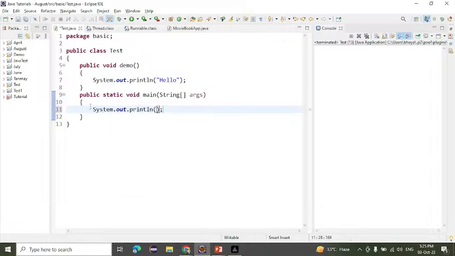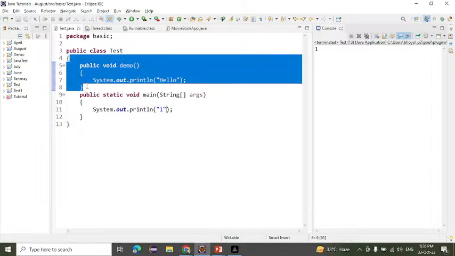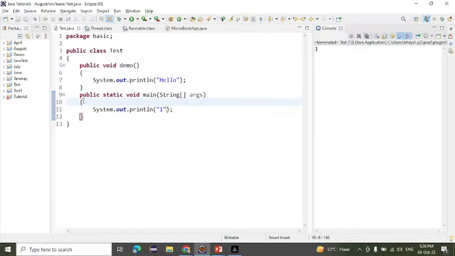I am writing System.out.println here, and after that simply I am writing 1. Now what will be the output? One. And after that, will hello be printed or not? No, right? See, 1 is printing. It means JVM comes first to the main method, not from here. Many people think our program will start from here. No, our program will not start from here. Our program always starts from the main method.